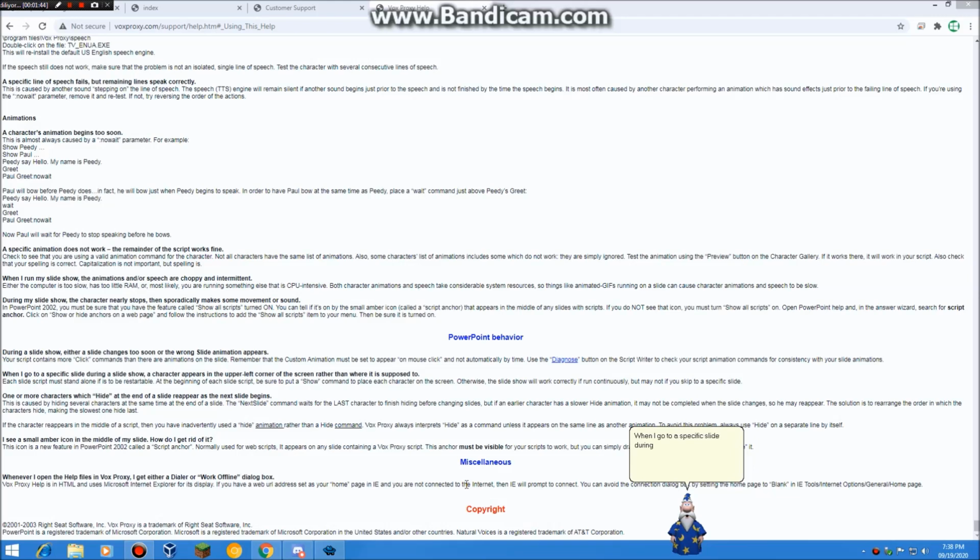When I go to a specific slide during a slideshow, a character appears in the upper left corner of the screen rather than where it is supposed to. Each slide script must stand alone if it is to be restartable. At the beginning of each slide script, be sure to put a show command to place each character on the screen, otherwise the slideshow will work correctly if run continuously, but may not if you skip to a specific slide.